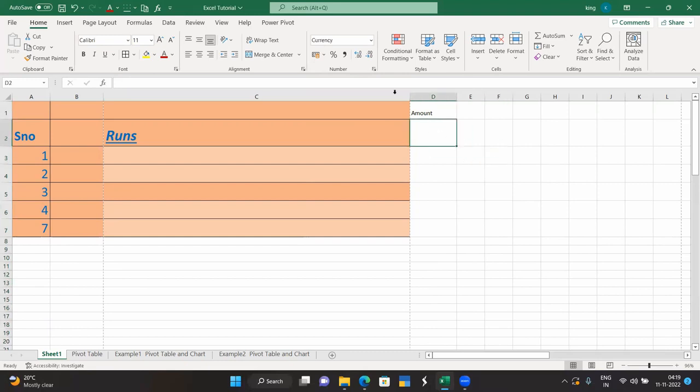Automatically, when I select this column, currency will be selected. In the next cell, suppose in this cell I am entering serial number. So here I can select number. Whenever I select this, what will happen? Number format. I can go for increase of decimal point or decrease of decimal point. So this is the case. I can also go for comma style.